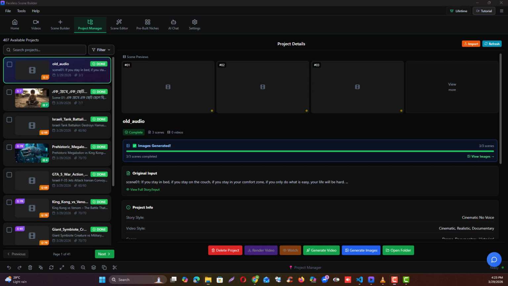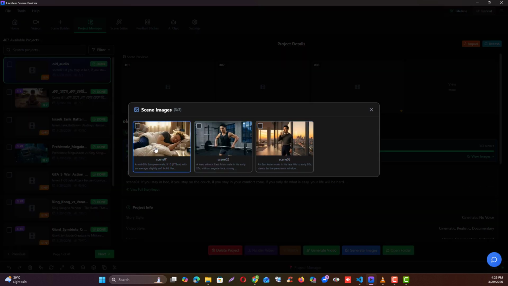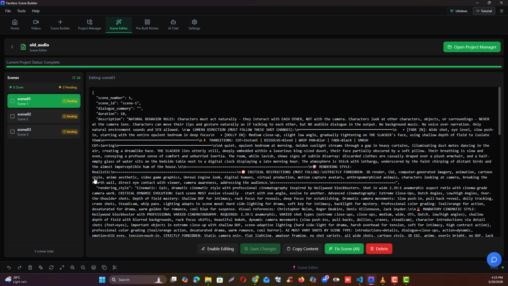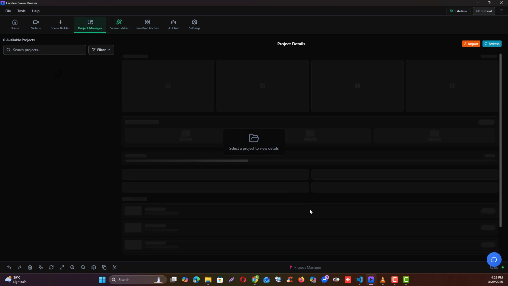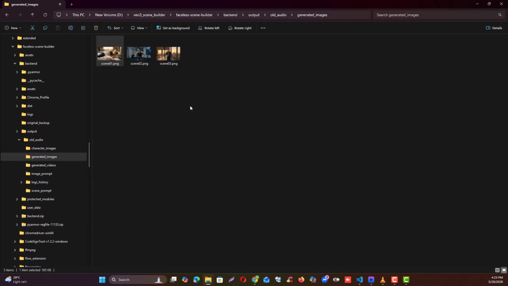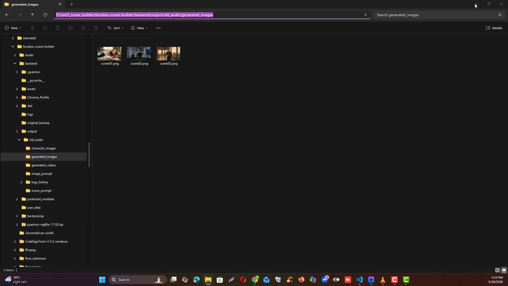So you see 3 images have been generated. I clicked view image here and saw that 3 images were viewed. So now what we'll do is click on edit scene. And then, so look which one is my folder. This is my folder. If you click on open folder, you'll see 3 images have been. So I just copied this part.